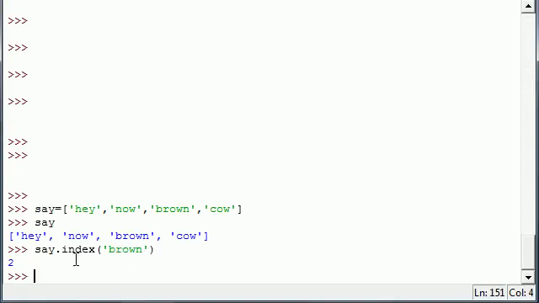And what it's going to do is, once we have our object, our method, and our parameter that we want to search for, brown, it returns 2. And remember, this is 0, 1, 2. So that's how you can search for words or numbers in a given list.